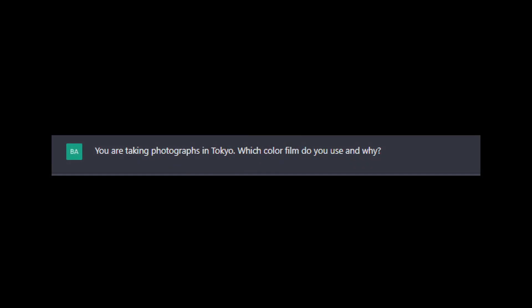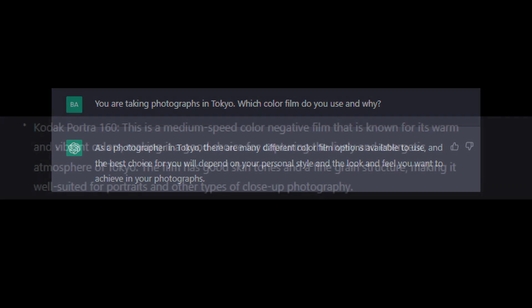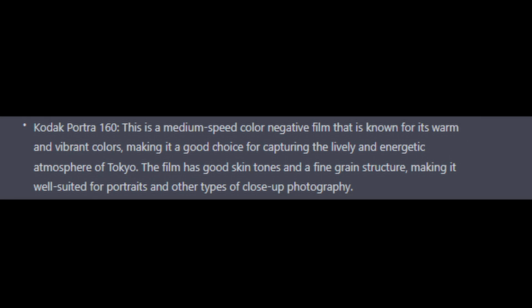I also used ChatGPT to recommend some color films and some black and white films. So we're going to learn a bit more about film stock also, according to ChatGPT. Our first film stock is Kodak Portra 160. This is a medium-speed, color-negative film that is known for its warm and vibrant colors, making it a good choice for capturing the lively and energetic atmosphere of Tokyo.